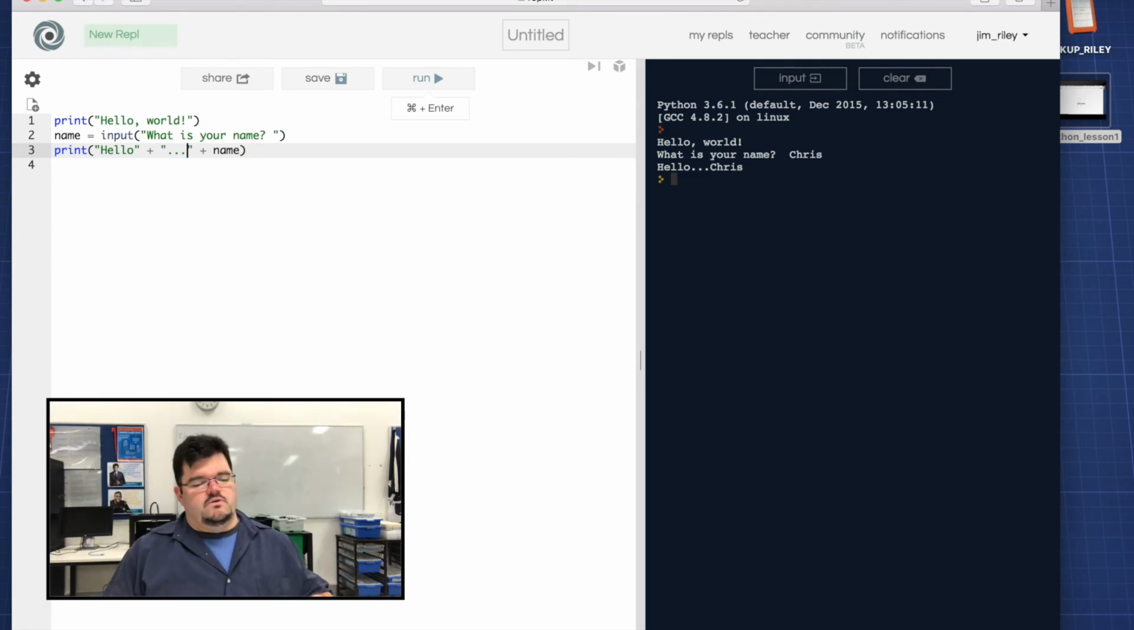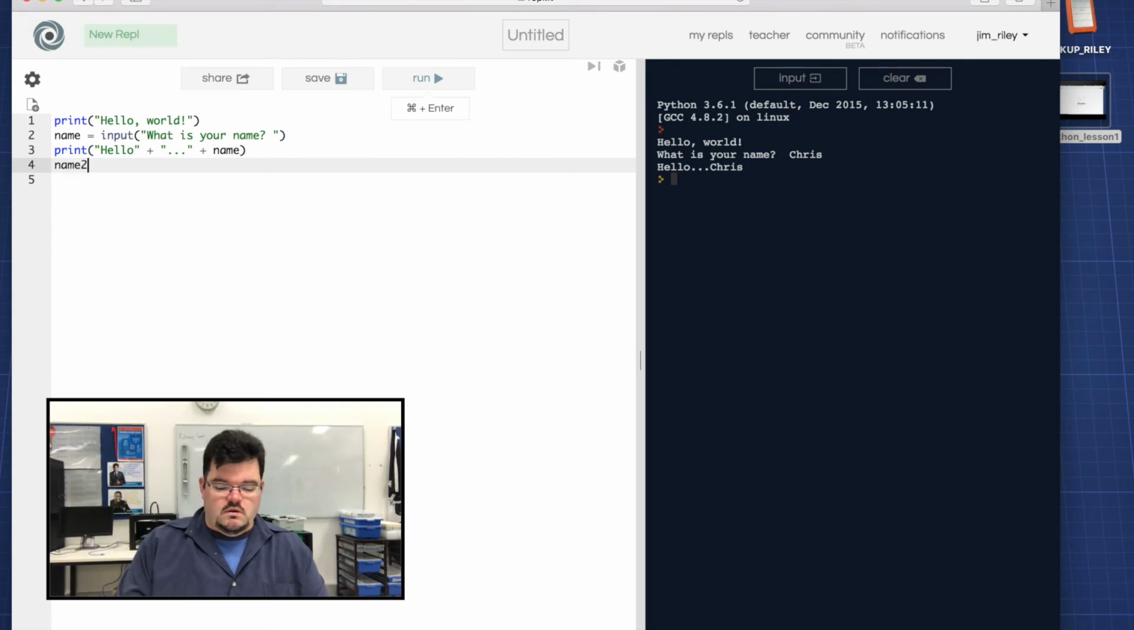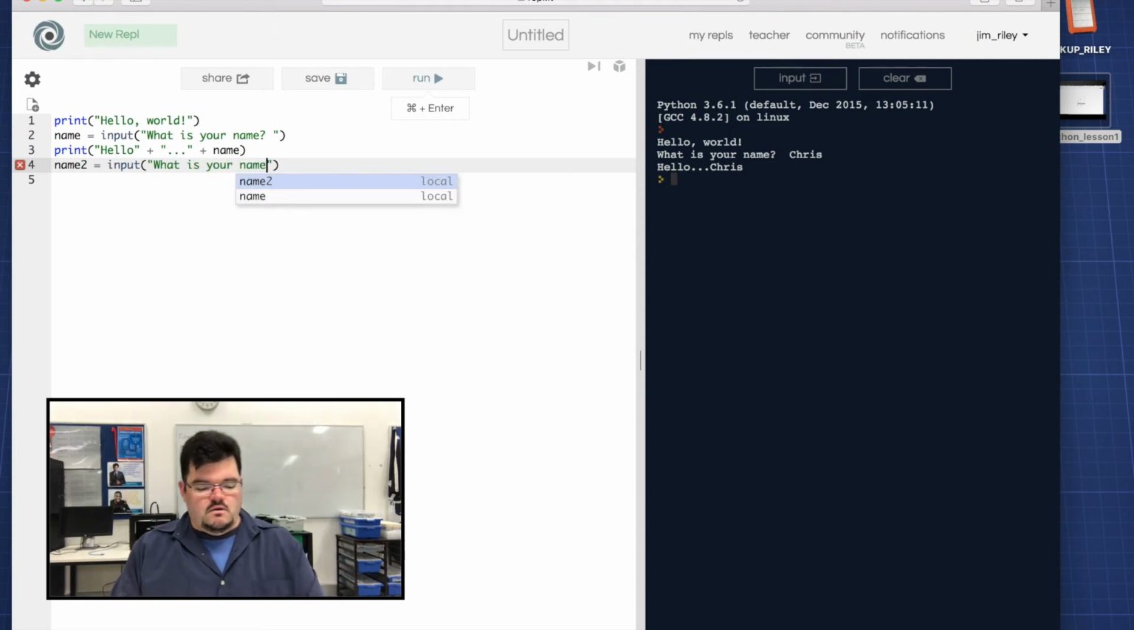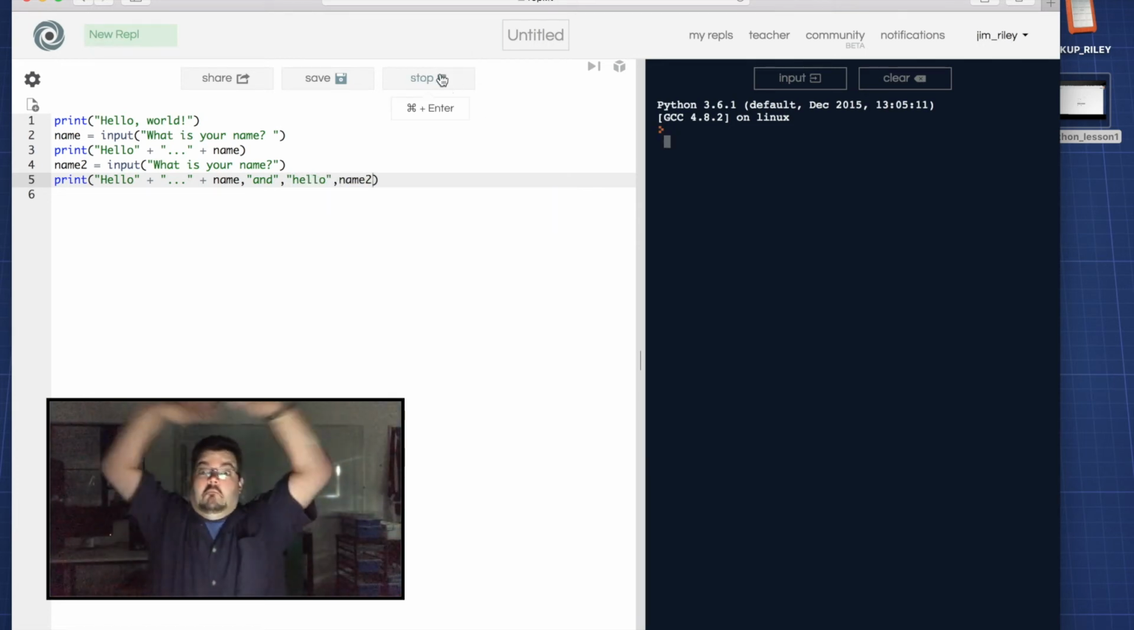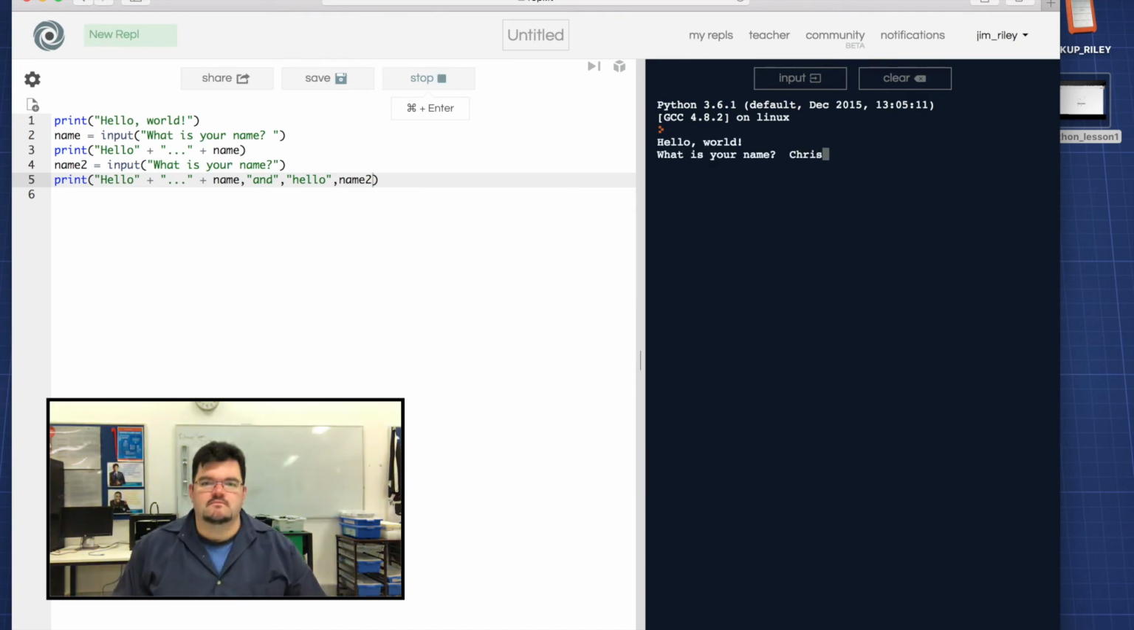Now, the other thing we could do is we could say, let's get another variable called name2. And let's go, what is your name? And then we're going to copy and paste our print down here. And we're going to say, hello, Chris, comma, and, comma, hello, comma, name2. That's going to be happening quite a bit.